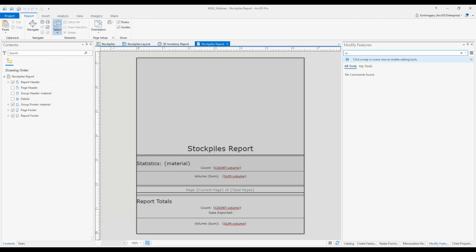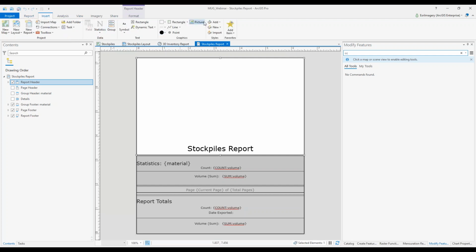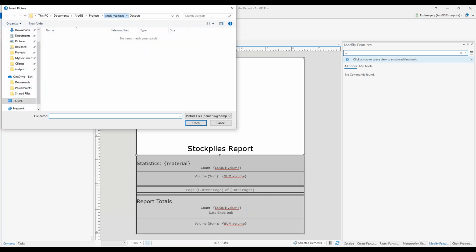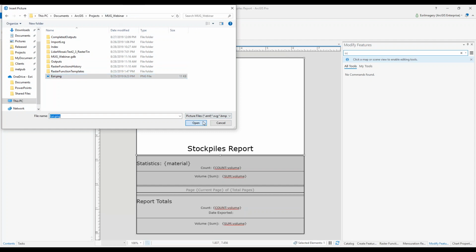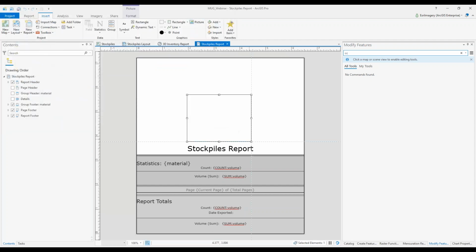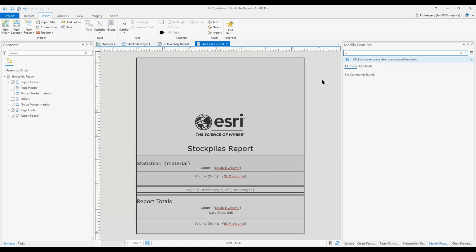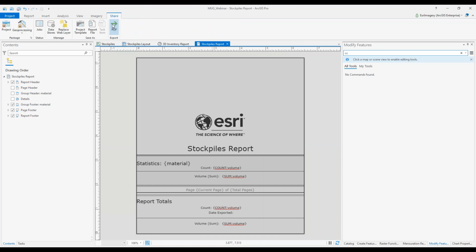If you've worked with layouts, this is going to look very familiar to you. And in here, we've got all the different elements of my report. I can click on this header page here, and I'm going to go ahead and insert a logo just to give it a little custom look and feel. Now, there's a whole lot of extra customization that you can start to include, but today I'm just going to accept most of these defaults and go ahead and export from the share ribbon up here at the top.